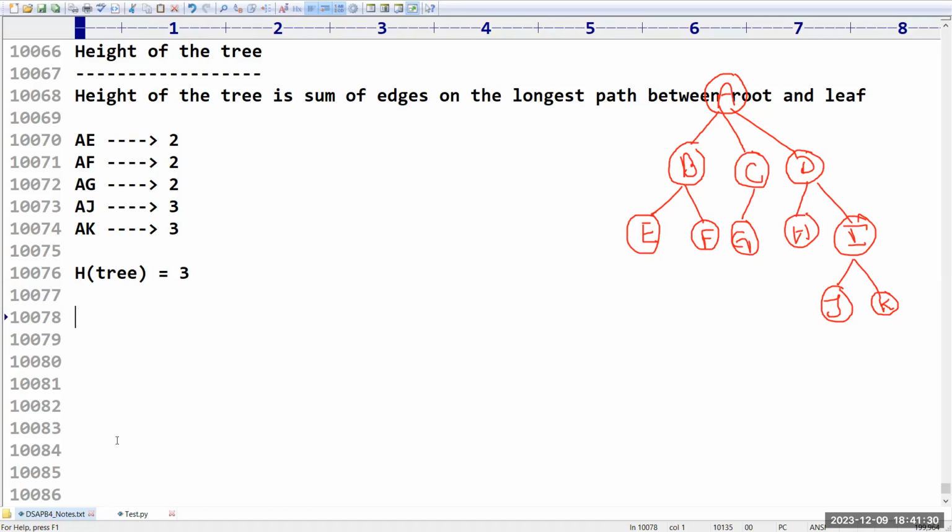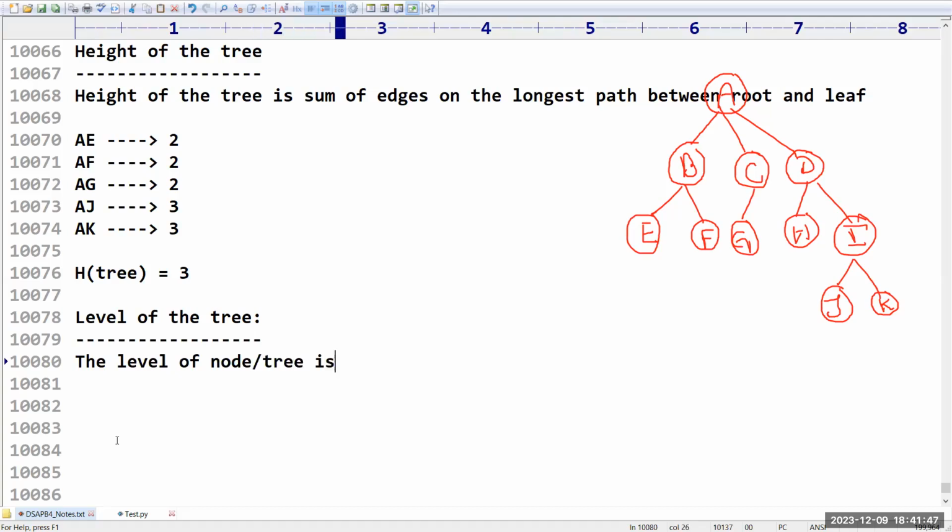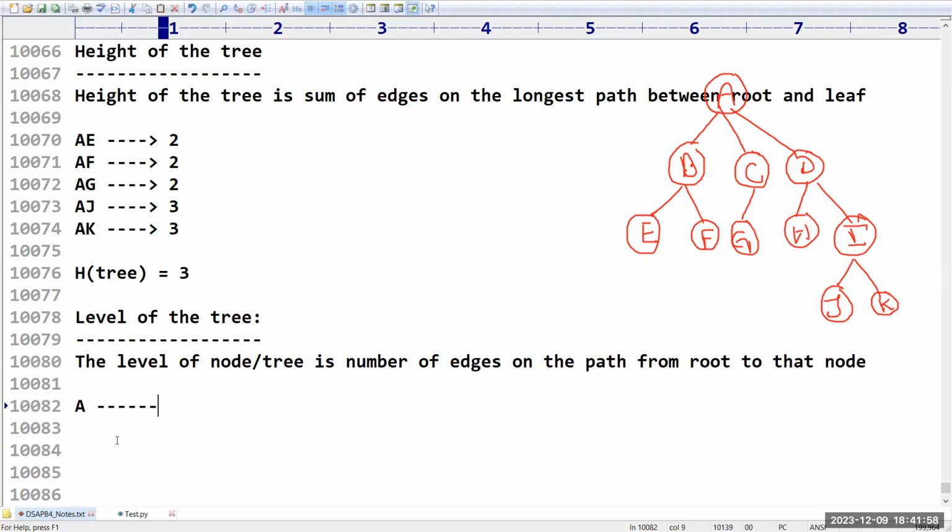So next terminology, sir, we have one more word called level of the tree. So what is meant by level? The level of a node in the tree is the number of edges on the path from root to that node. For example, if you take the node A, sir, which level is it at? 0th level, because there are 0 edges to A, right?